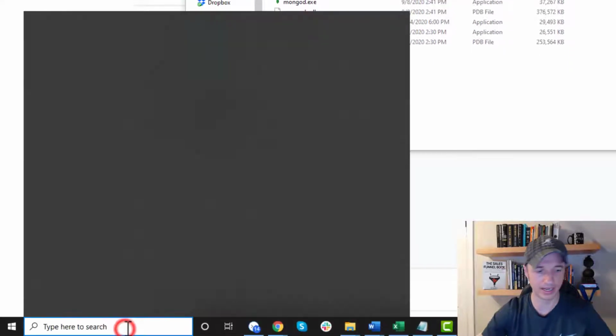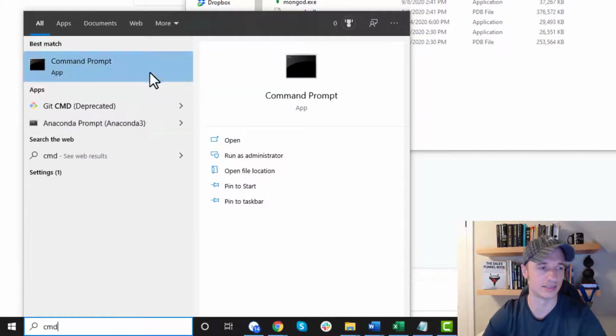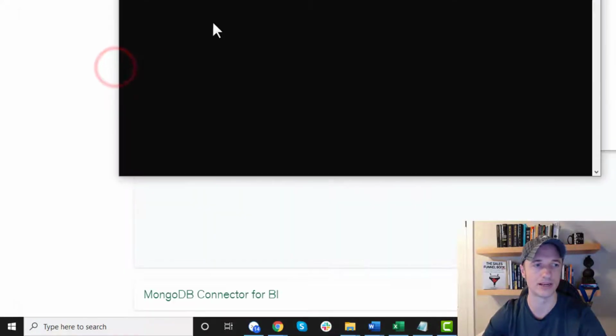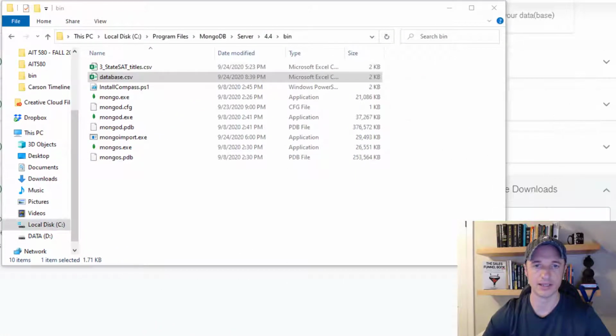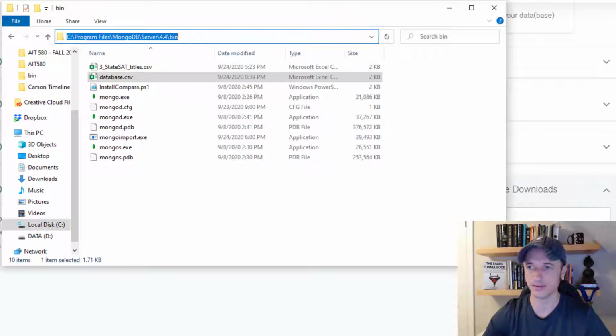All right, now we need to go to our command line. So just type cmd for command prompt right here. And we need to change the directory, and we want to change it to this directory up here.